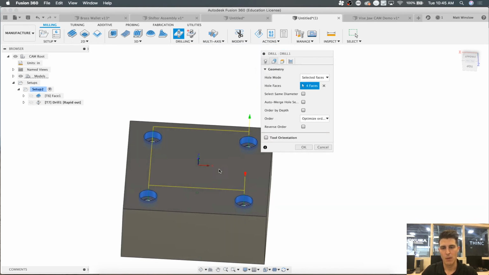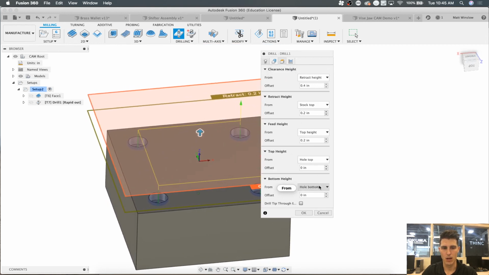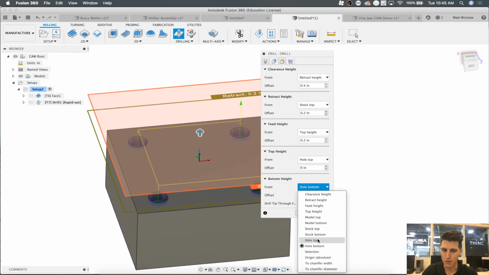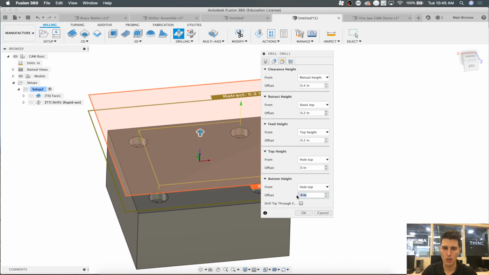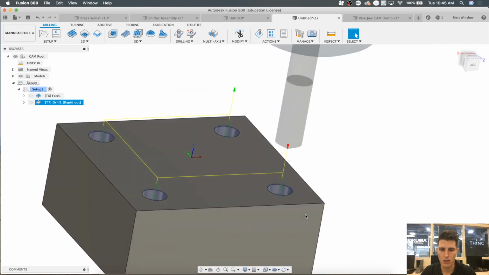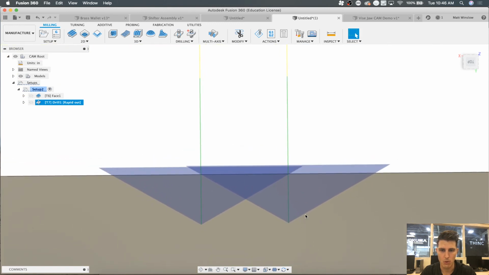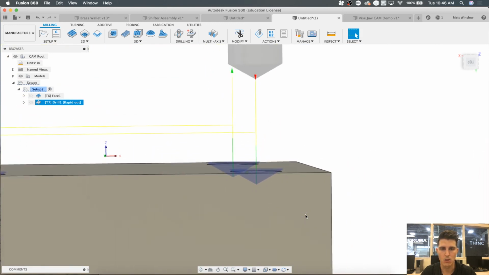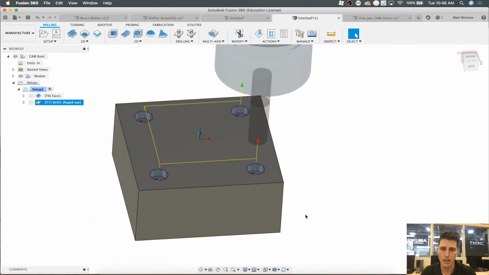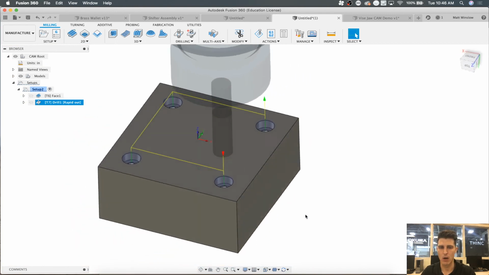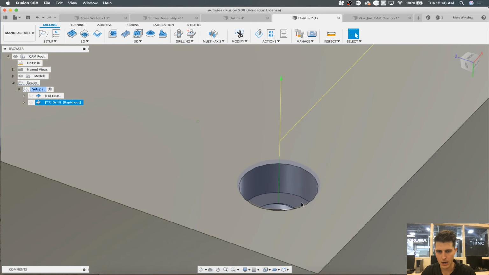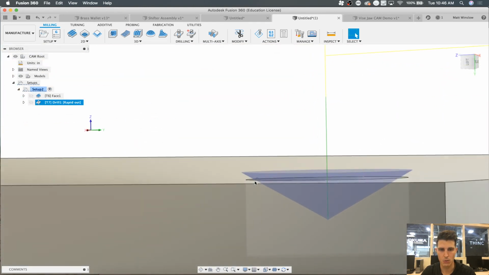Now, I've got my geometry already selected. The heights, okay? I'm going to say the whole top is my bottom height. And I want to go down, I don't know, and this is something you got to play with, 0.1. When I look at this, it gives me a good representation of how deep it's going to go. That's perfectly fine for a spot drill. If I wanted to incorporate a chamfer into that, I would need to go a little bit deeper.